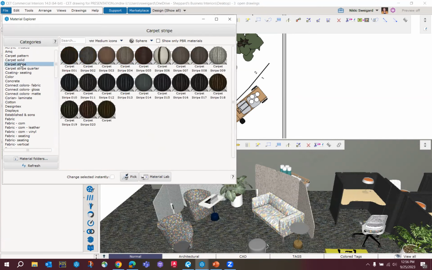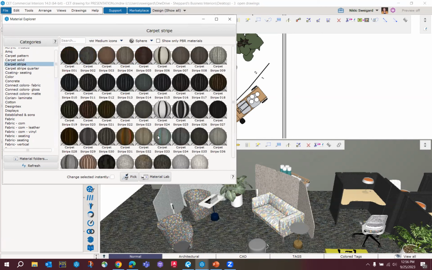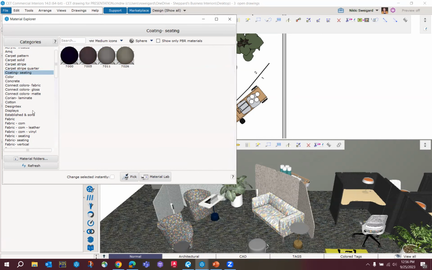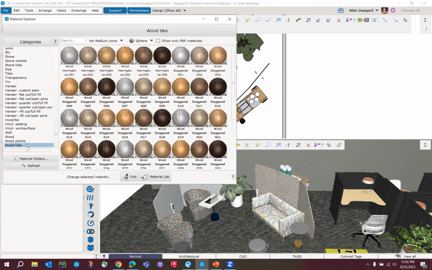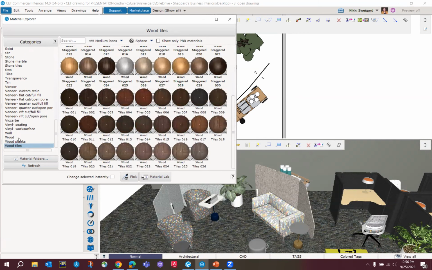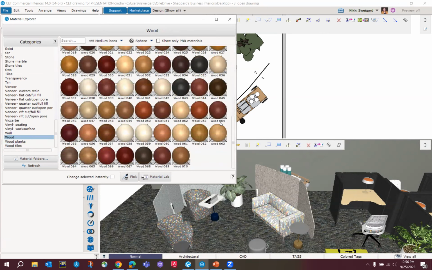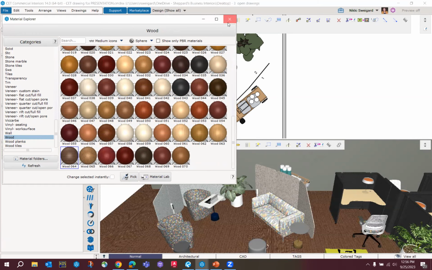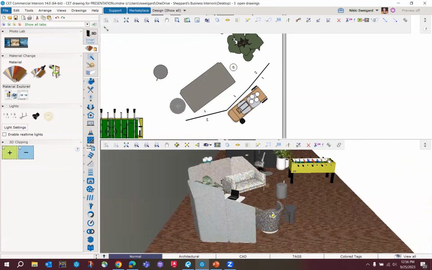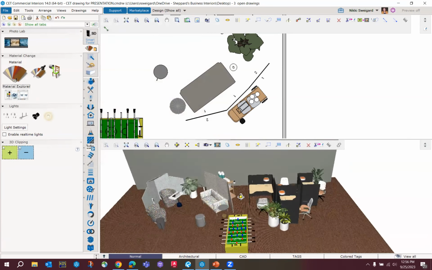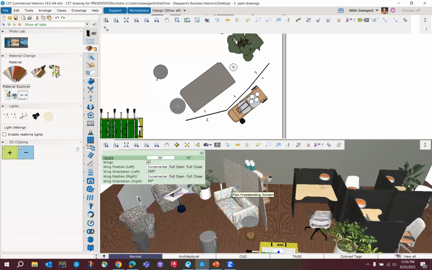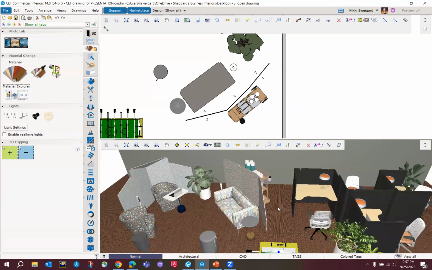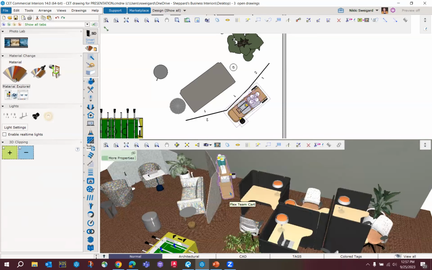We have our Material Explorer, which maybe they don't have carpet. Maybe they have wood. There's quite a few options in here where you can always go in and kind of edit that yourself. And maybe these are different colors, materials.